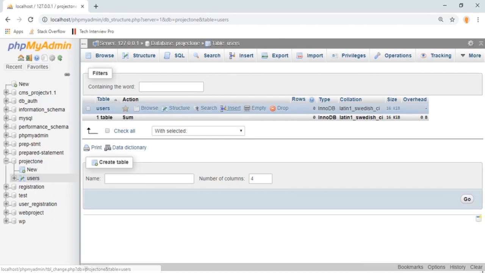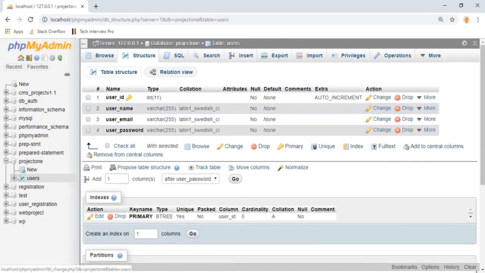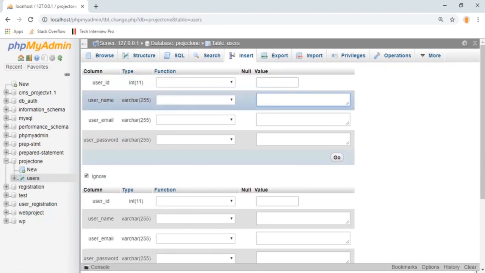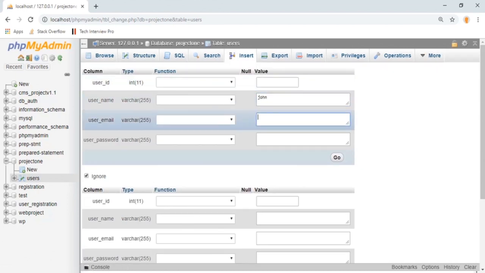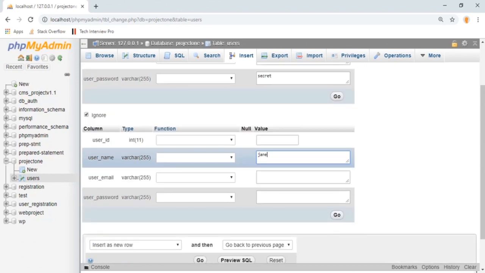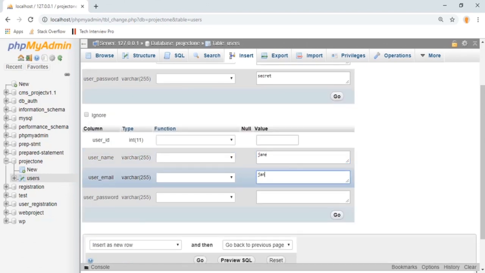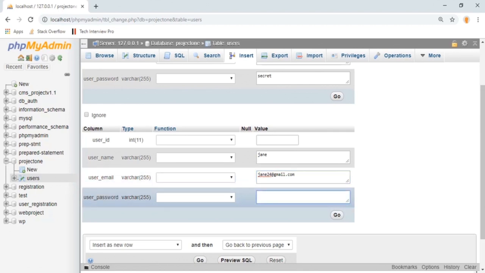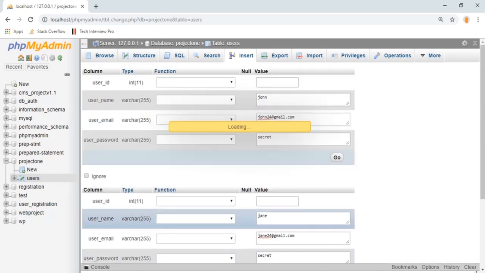Okay, let's insert some dummy users. Okay, insert. Okay, let's say first john24@gmail.com, password secret. Then jane24@gmail.com, and also its password, let's say secret, and go.